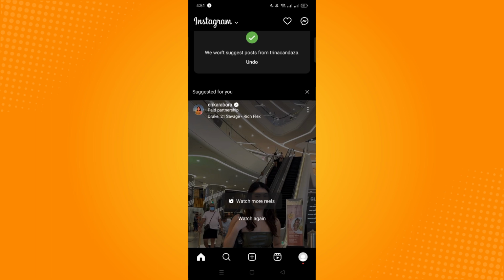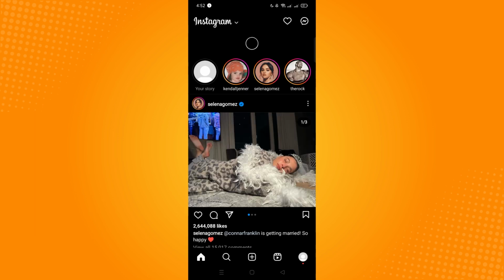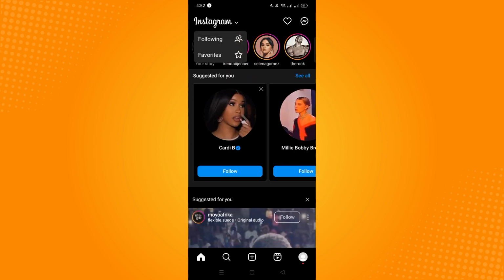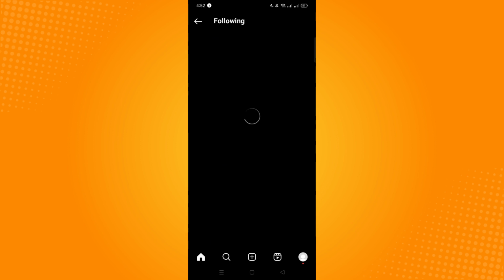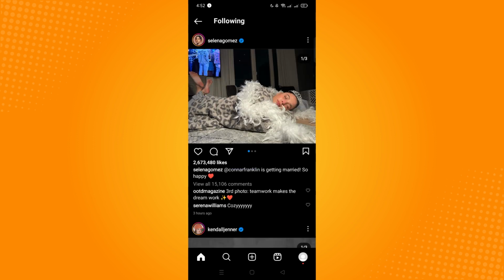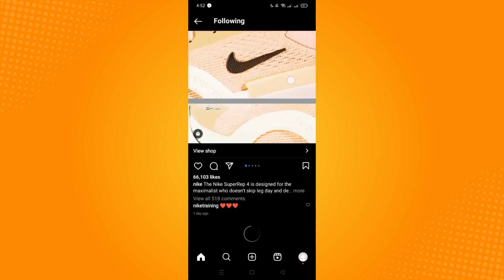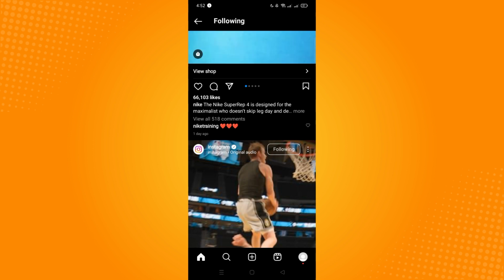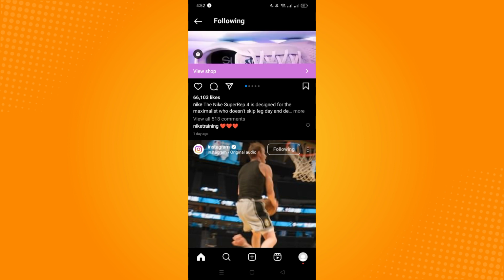If you just want to see posts from the people that you have followed, then on Instagram you will see the downward arrow there. Just tap on that, and here there are two options, such as your favorites and then the following. So if you click on following, you will only see the posts from the people that you have followed, and you can't see any posts from others or any suggested posts for you. So basically, that is how you turn off suggested posts on Instagram permanently.